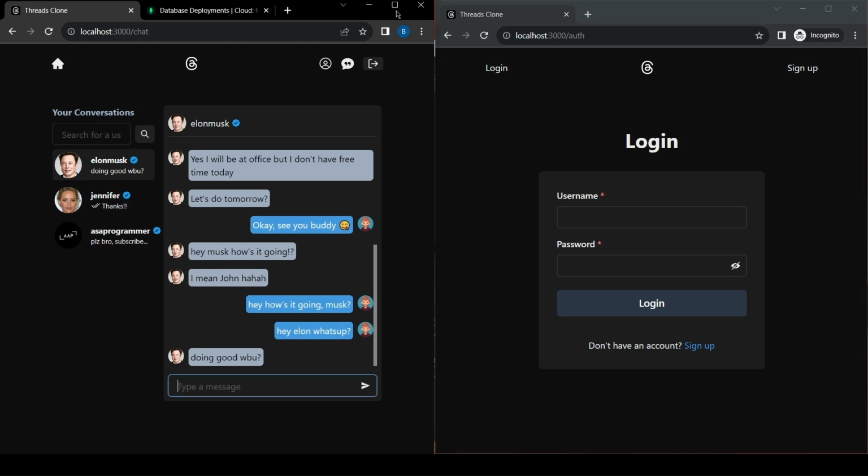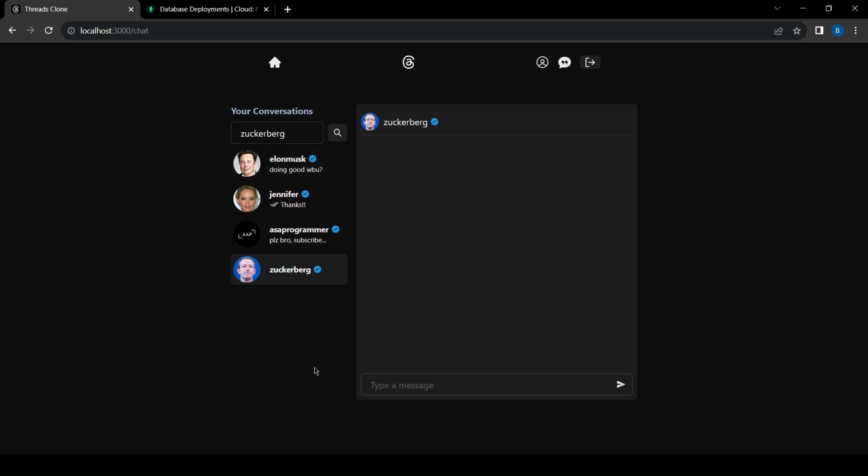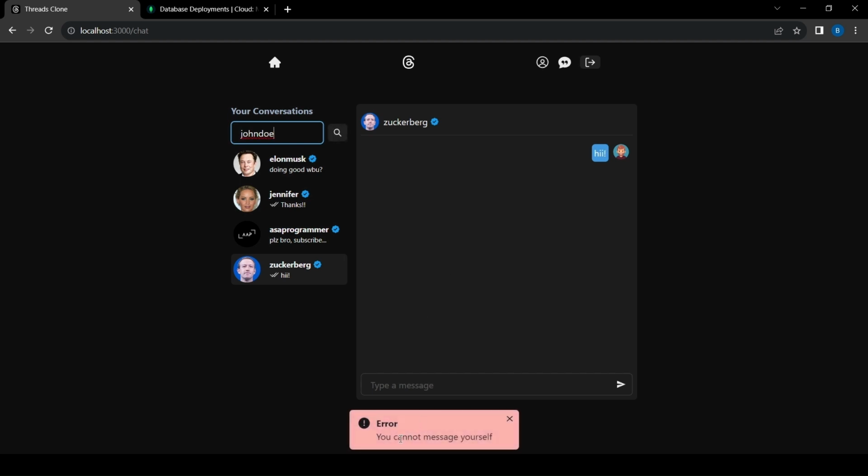Okay, and then here we have this search box. So let's try to message Zuckerberg. So I'll just say Zuckerberg, and if I just press enter, it's gonna add it to here, and we can just click it and send some messages. Okay, maybe we could say hi. And since we are logged in as John, let's search for ourselves, and we're gonna get an error. It's just gonna say you cannot message yourself. Or let's say we search a user that does not exist, and it's gonna say user not found.